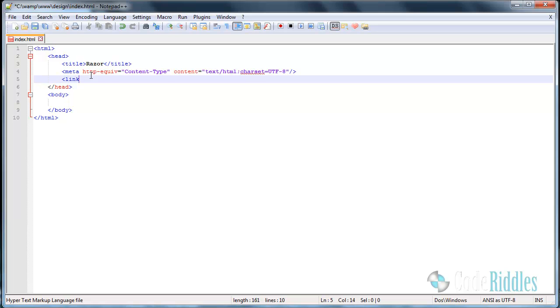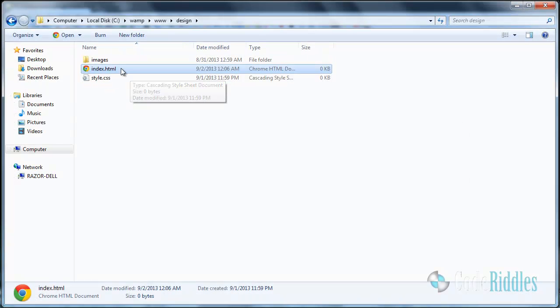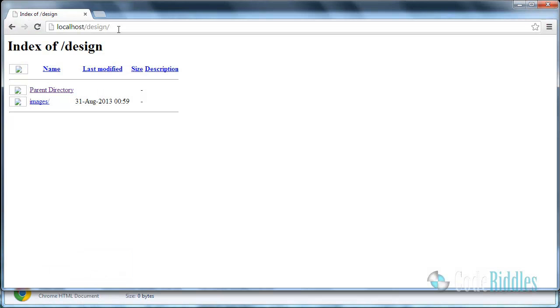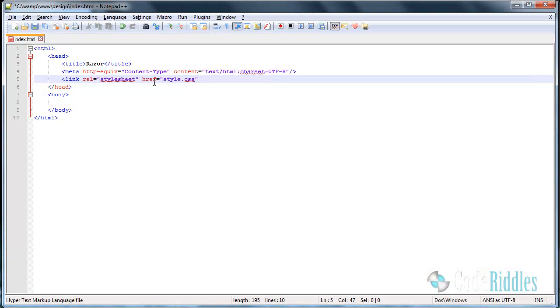Now next is our link to our style sheet file. So link rel equal to stylesheet, then href equal to style.css. Because we put our style sheet in the same folder we are working on, I'm using www/design, so we can access that by localhost/design. Okay, style.css and type equal to text/css.